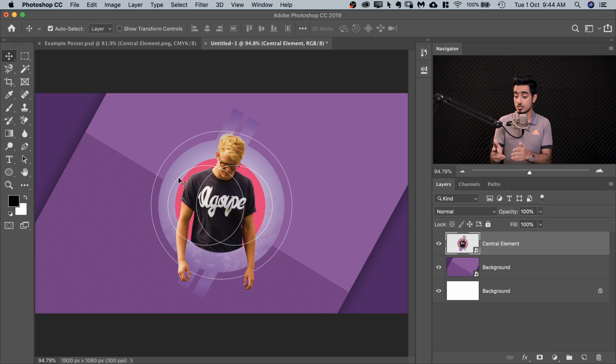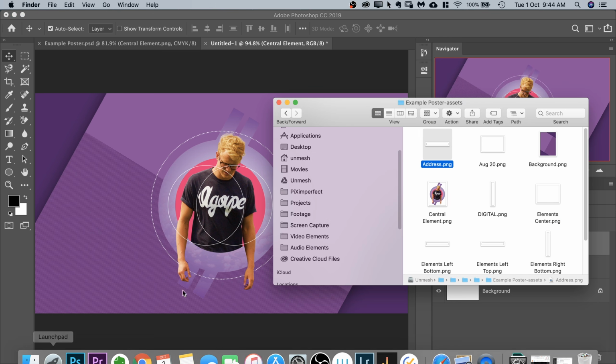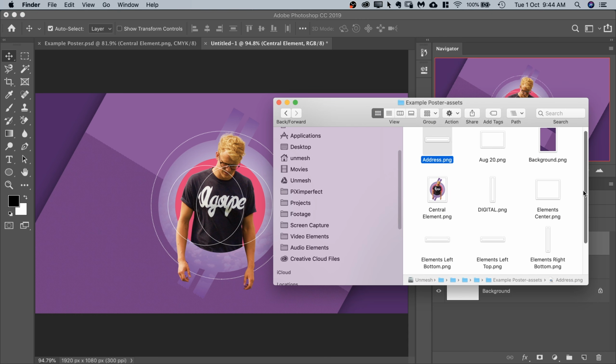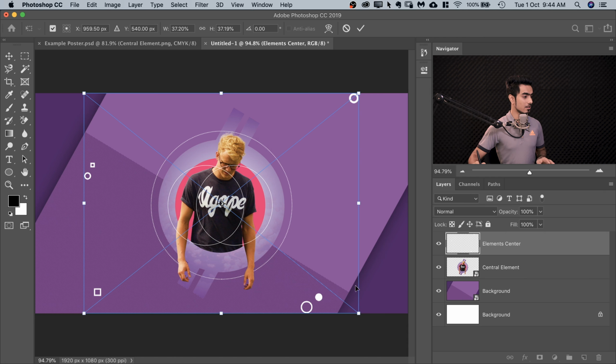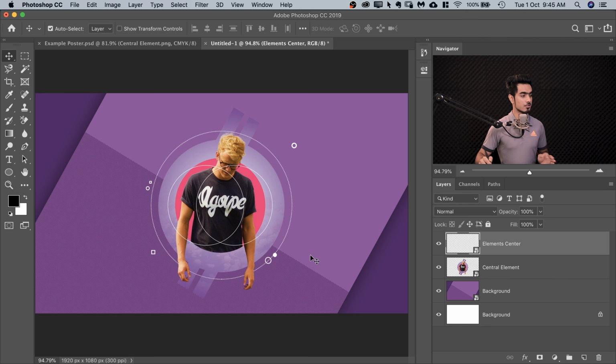Or maybe you're posting the event details on Facebook. In that case, you can just place the text. I'm going to leave it at that, but you get the idea. You can place anything you want right here. Let's say I want to place the center elements. I'm going to place it right there and resize. There we are. Good to go.